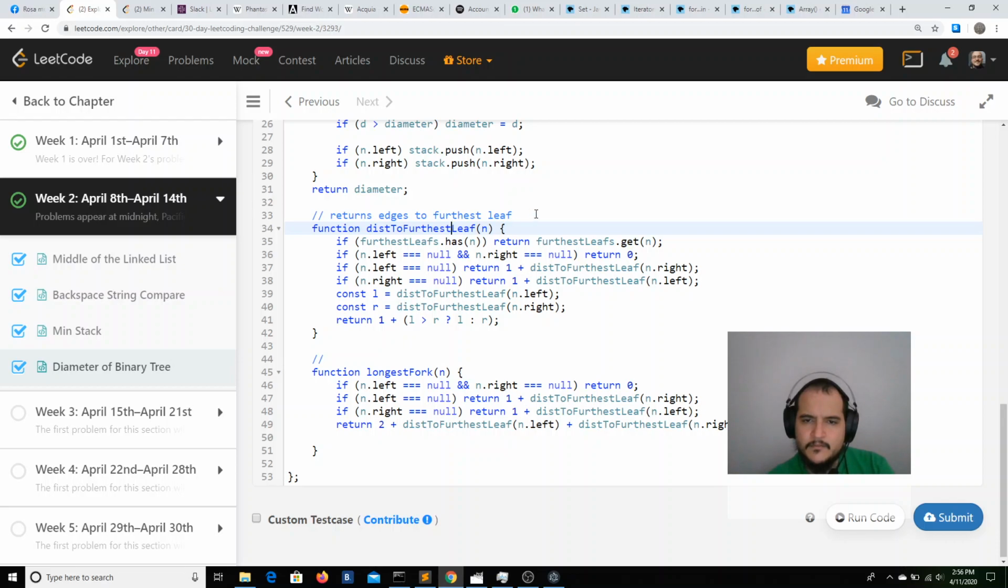I memoized it for reasons. And longest fork is literally just taking either 1 plus the furthest distance in the only direction possible, or 2 plus the distances on both ends, as long as there's nodes on both ends. YOLO.